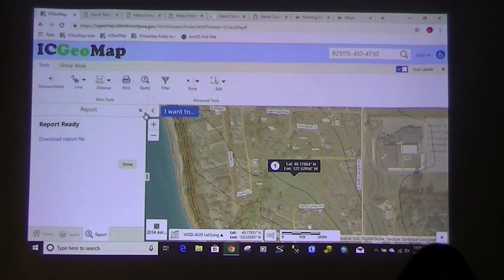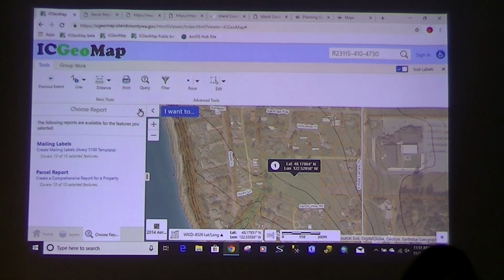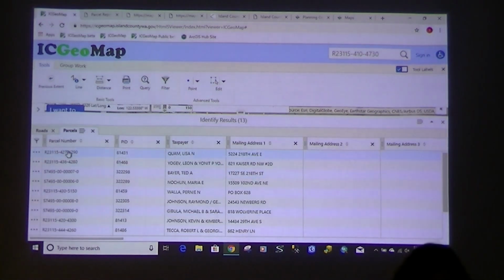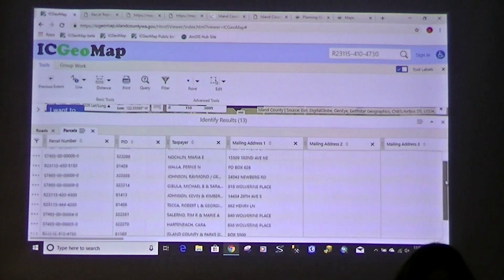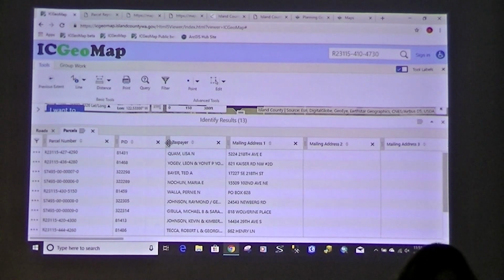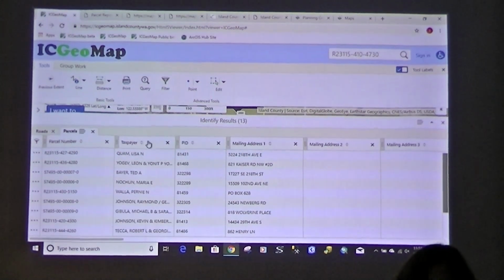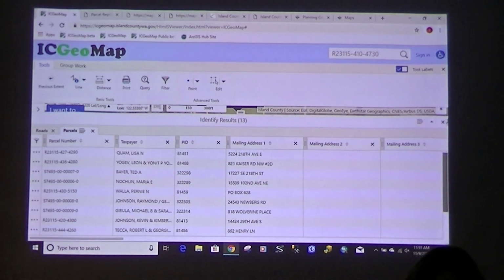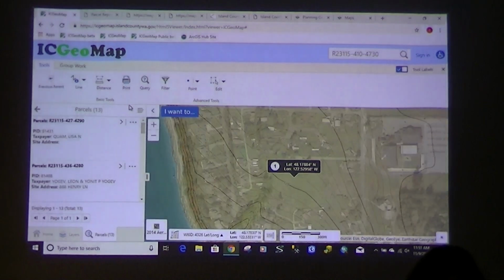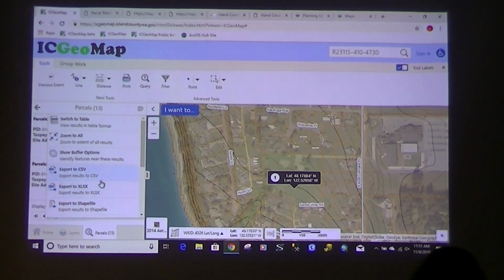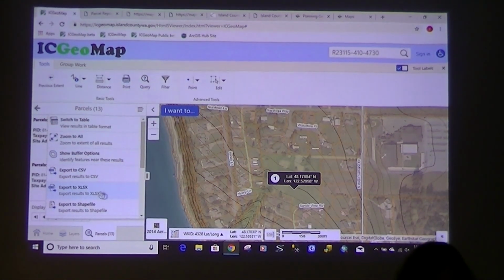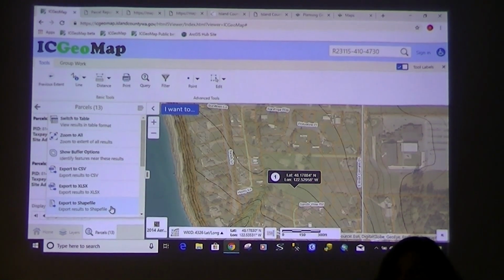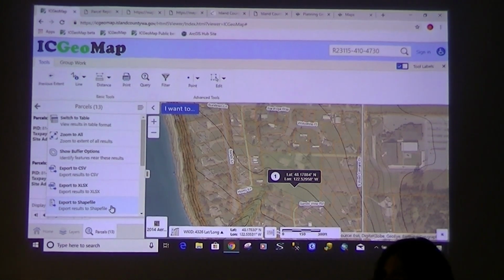You can also, if you wanted to just look at those parcels, switch this to a table, and now I can compare those. I can move these fields around if I wanted to. I can export this to an Excel spreadsheet if I wanted to work with that data. Switch to list, those are some of my other options. If you do want to work with GIS data, you can export this to a shapefile, and the shapefile can be read with GIS software.